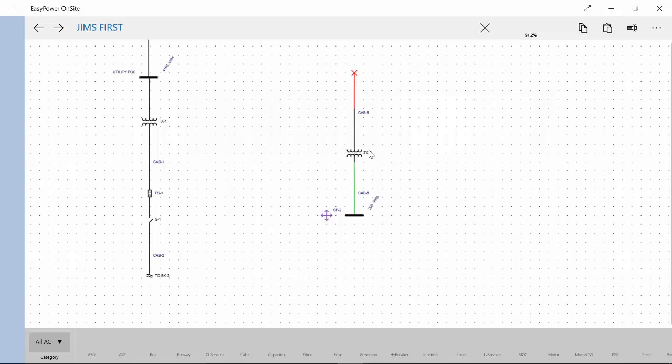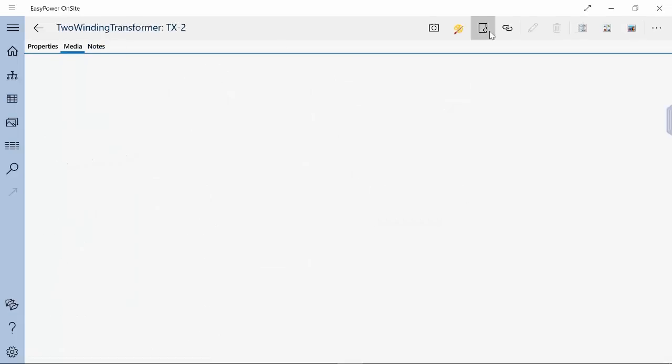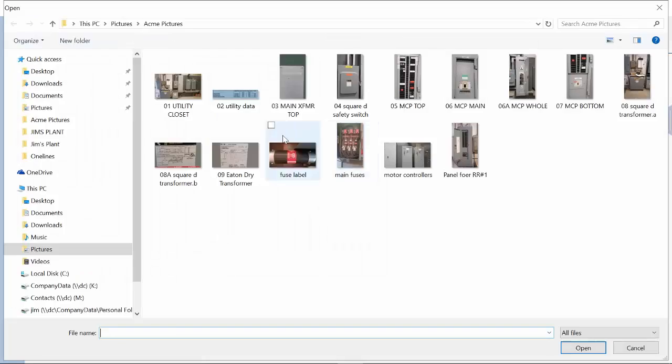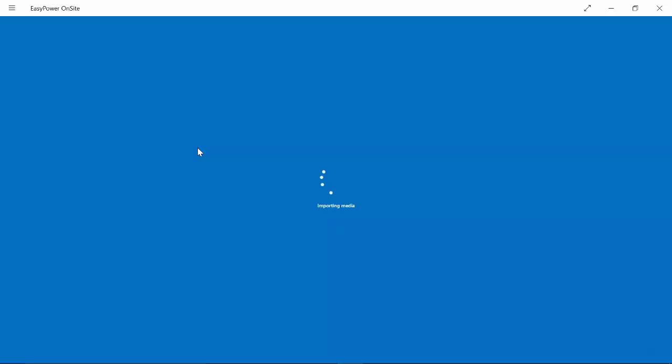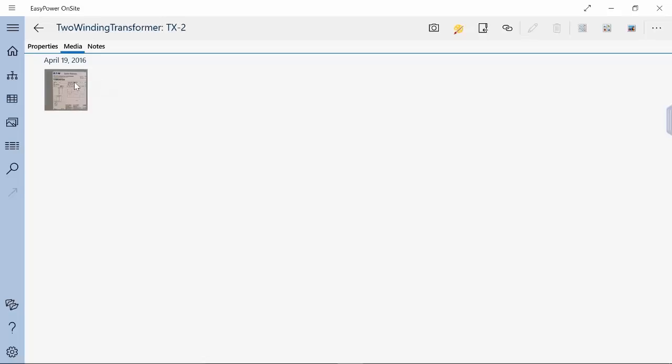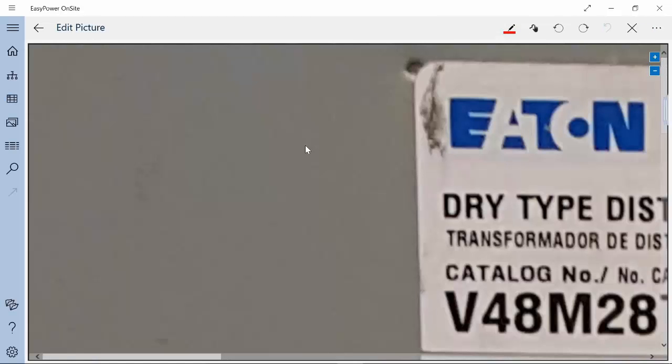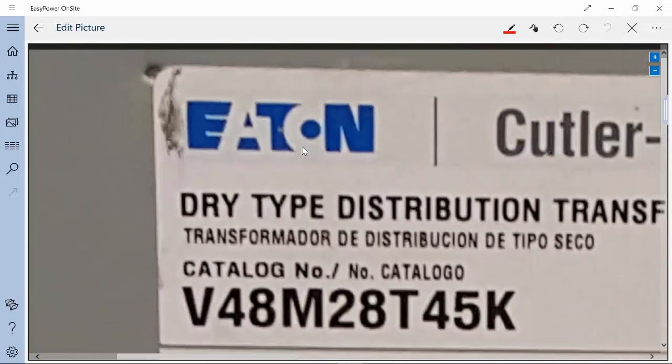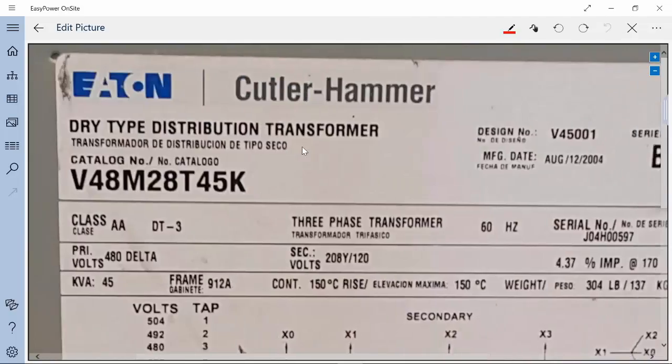Okay, that brings us to the transformer. Again, I've taken a picture of the nameplate, so let's attach it at this point, and make sure all the information is available so I can record it into my spreadsheet, my properties list. So what I see here is a 480 volt to 208, works with a 150 degree rise. It's a 45 kVA.